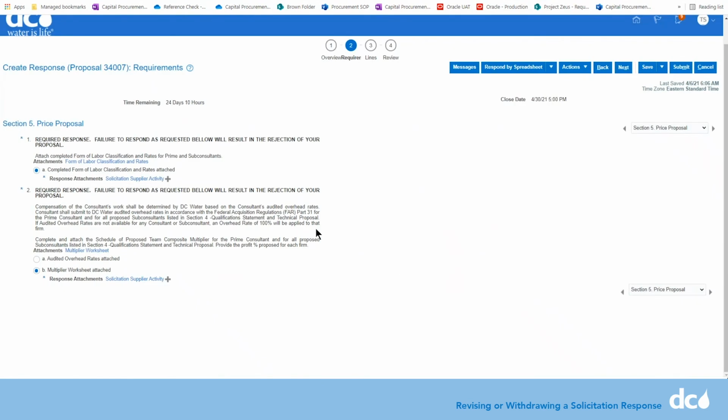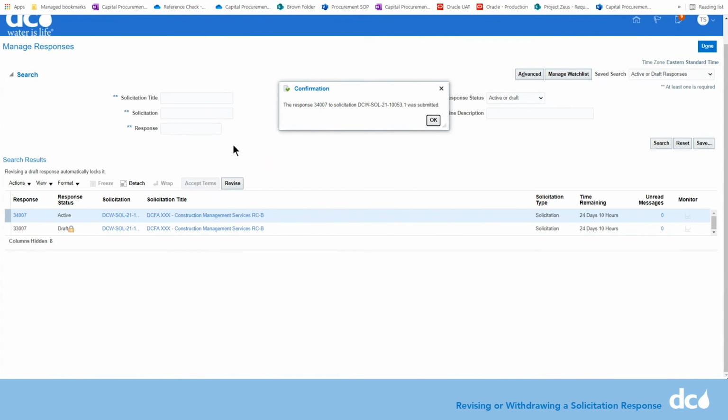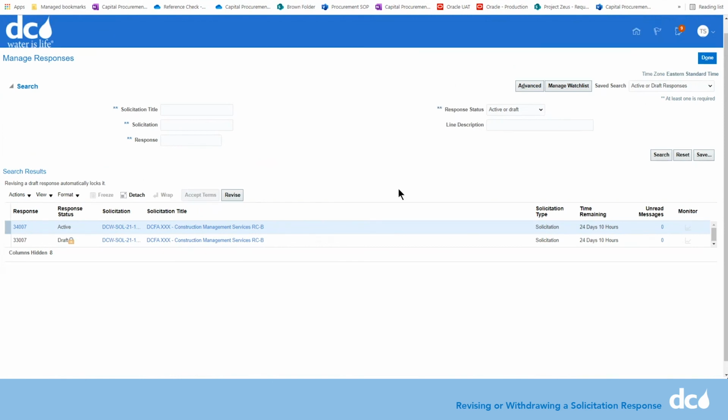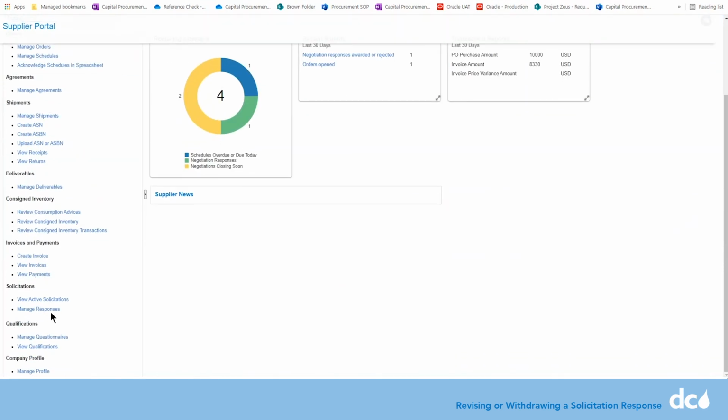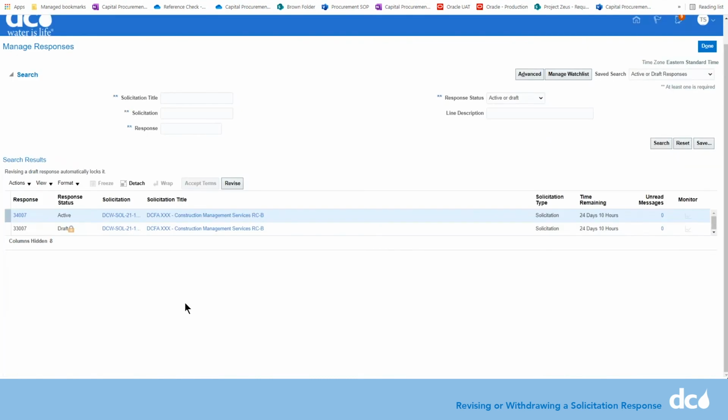After making the changes and alterations, I could then go to Save and Close and/or Submit. In submitting, it should give you a new proposal number that's been submitted. So I'll say Done. I'm going to go back to my manage my responses. And that response number has been saved. And as you can see, it is now active.